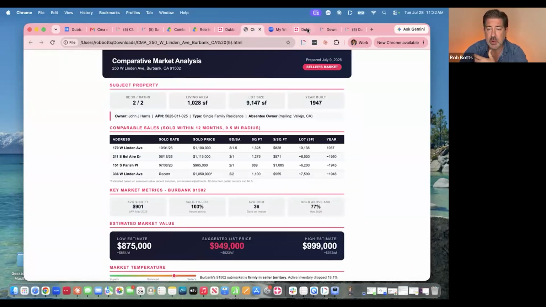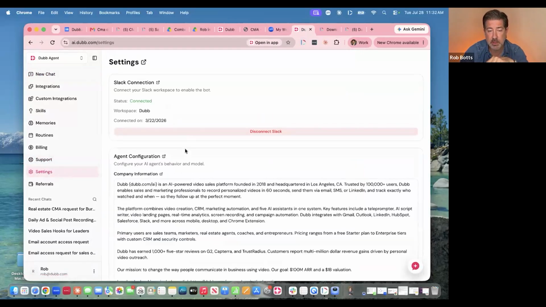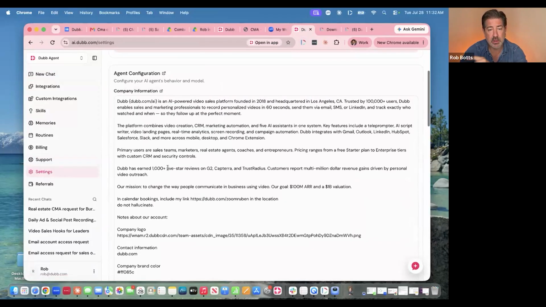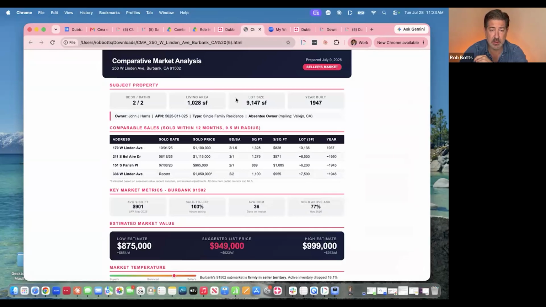Now, depending on your level of description that you've given in the settings over here under company information in terms of branding, logos, all that great stuff, depending on what you've given Dub Agent, it will give you that level of detail typically when you ask this for the CMA on the CMA itself.